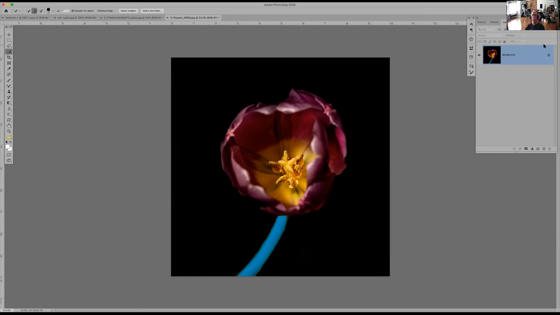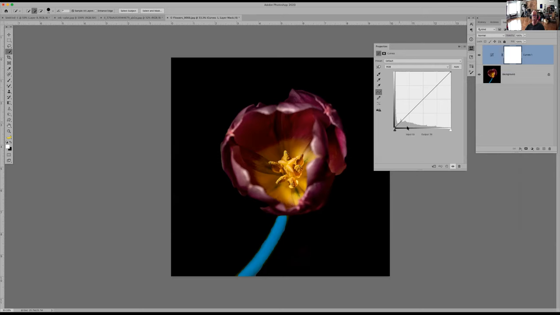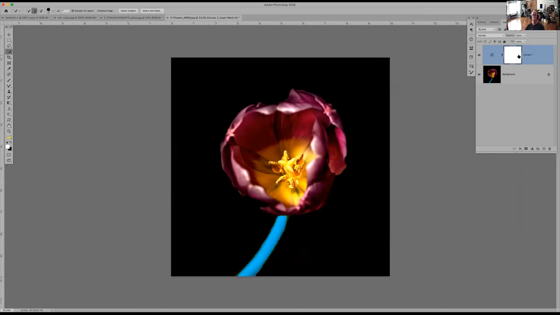And let's flatten the image so it's flattened. And then we'll go in here, little curves adjustment just for fun. Bring up the brightness inside there. But we're just going to paint in where we want to paint it. So B for brush. Paint with white to bring it back. Nothing's happening because I'm in lighten mode. And we'll paint, paint, paint, where we lightened it up a whole lot.